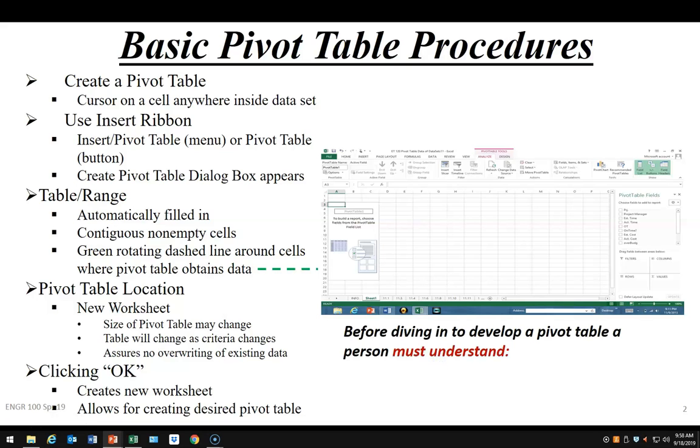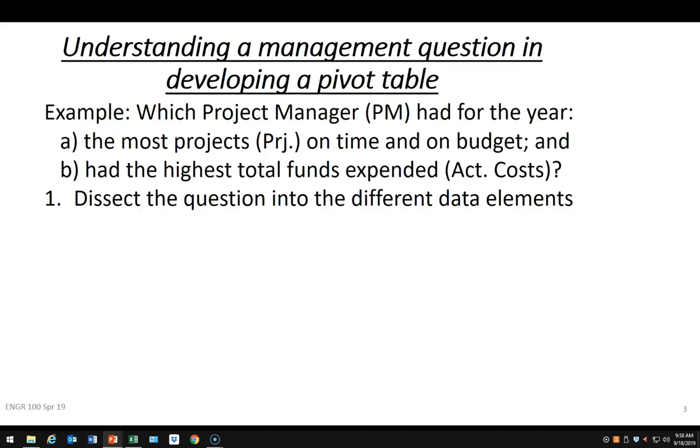Before diving into developing a pivot table, a person must understand a few things: what data is available and what question is being asked. In this case, we're going to take an example, and the example is which project manager had for the year the most projects on time and on budget and had the highest total funds expended.